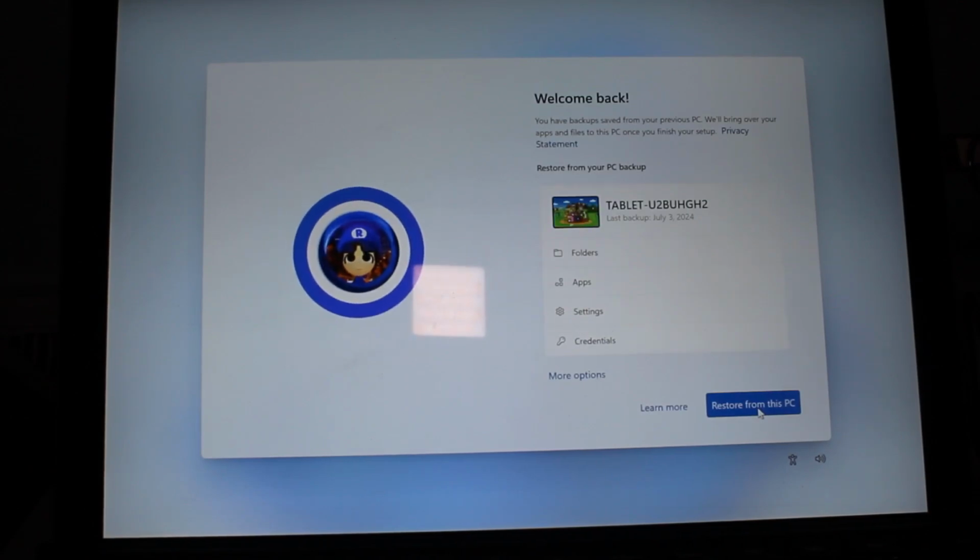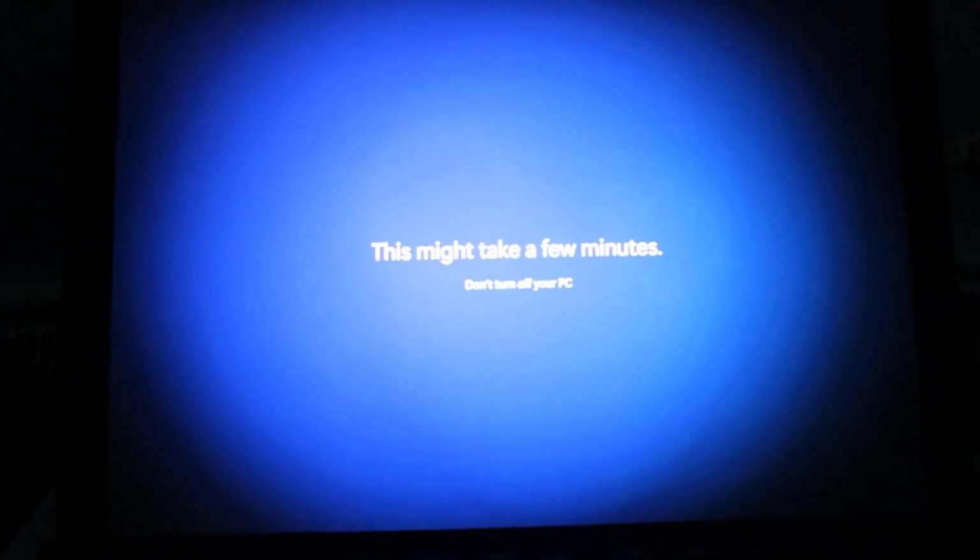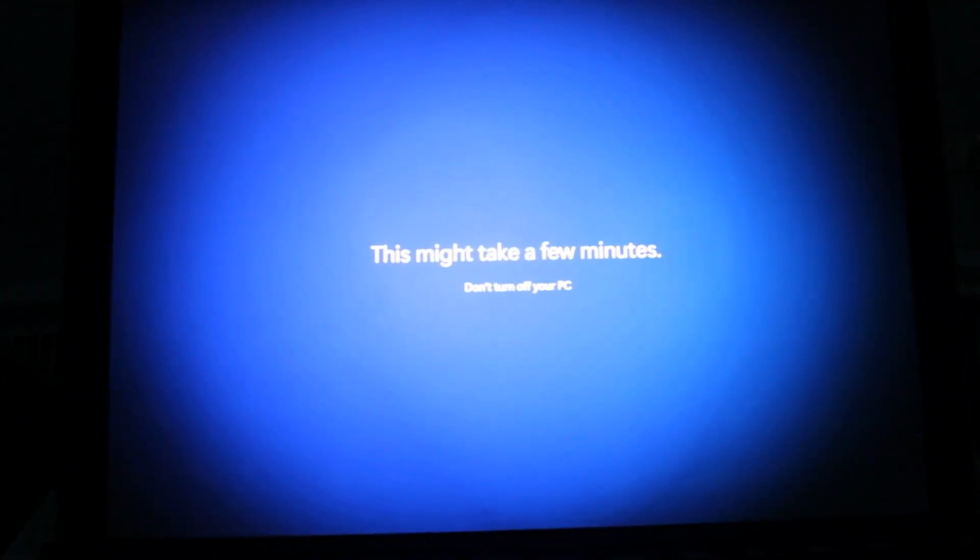Now I can recover all my stuff. This is going really well. Restore. This might take a while, but this is a very good sign. Things are going pretty well so far. Even though we had a few hurdles and I had to try multiple different methods, now things are looking good. Alright, backups are now being restored.